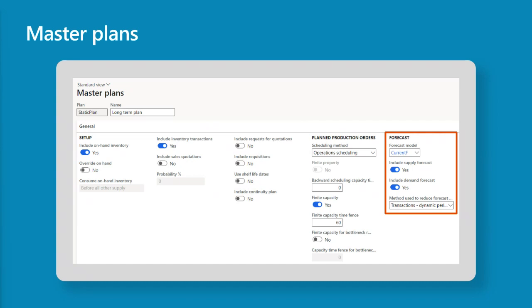We also need to define our forecast reduction method, or what do we do when we start having real sales orders or other demand come in for a forecasted period. We can choose to reduce our forecast by the quantity of actual demand transactions that we've received, either periodically or in real time, or we can reduce the forecast periodically by some percentage defined by us.